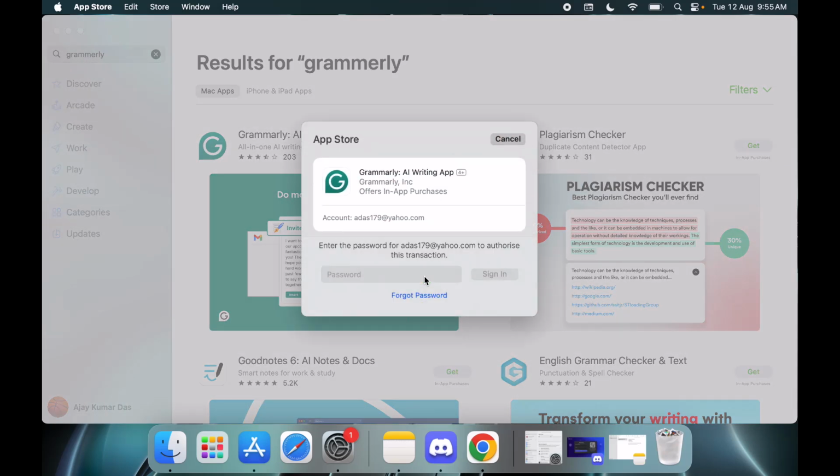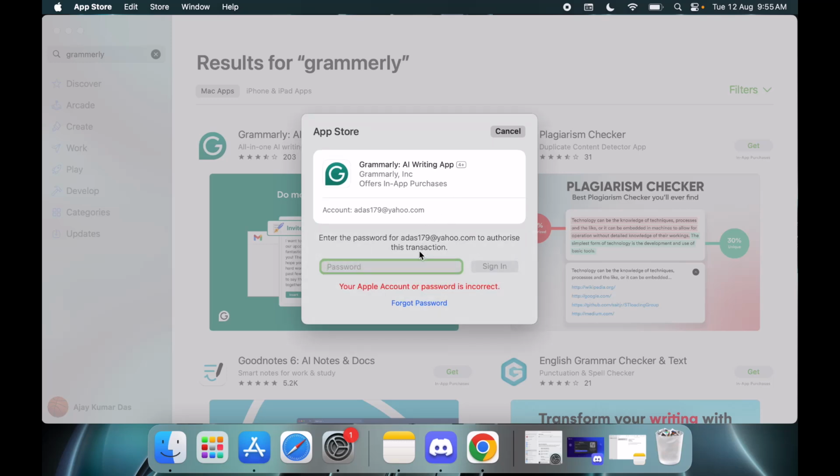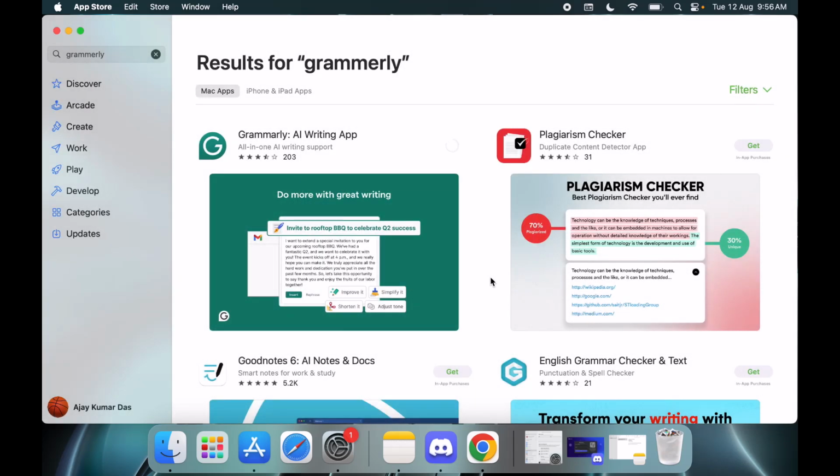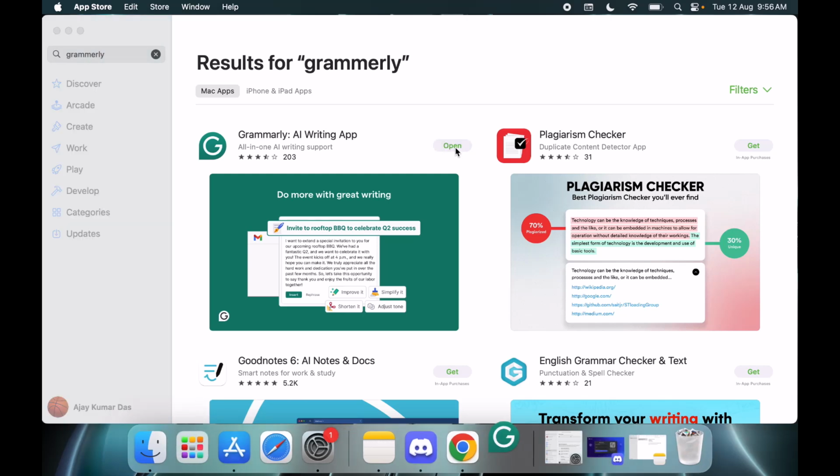Now hit install over here. It will be asking for your Mac password, so enter your Mac password over here. Now once you're logged in, it should install Grammarly. So over here you can see it's installing. Now you can click on open.